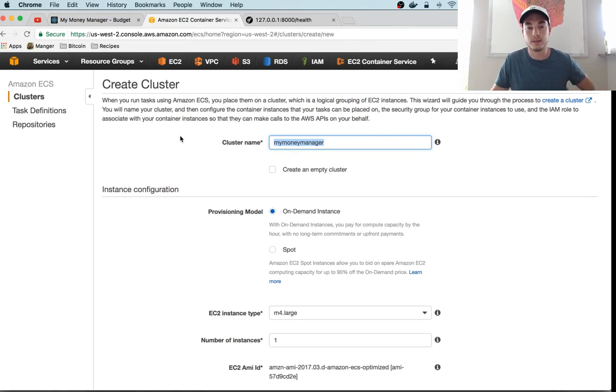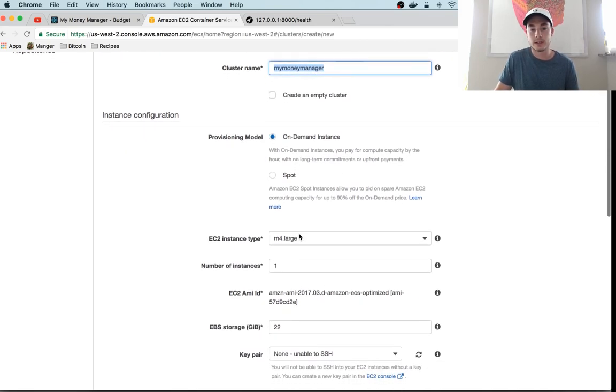The name is just an arbitrary name that we give. We want it to be descriptive so that when we've got 100 web apps running, we want to be able to go back and easily find where our My Money Manager cluster is, so we call it My Money Manager. These default settings are just fine.